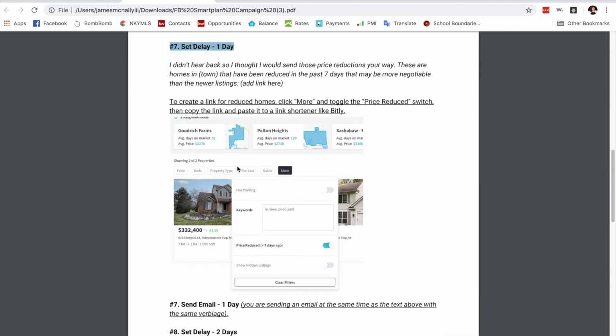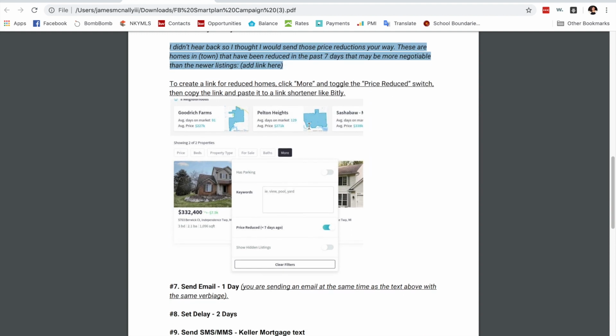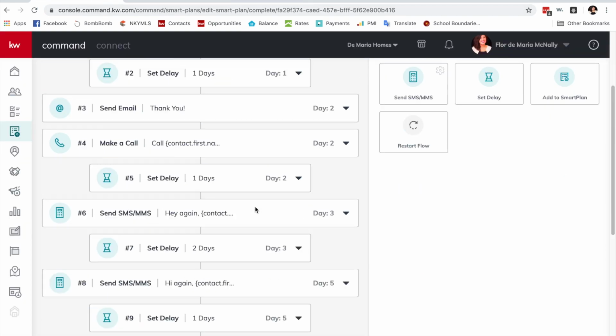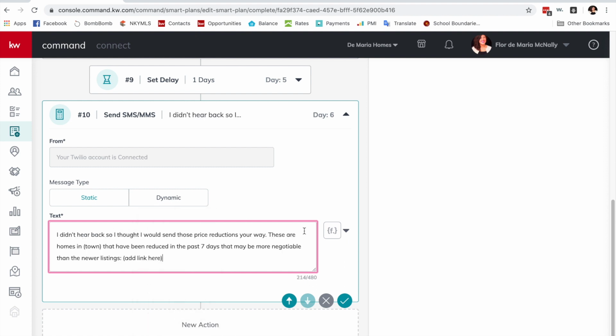And then this is another really cool one. This is another text message that says, hey, I didn't hear back, so I'm going to send you some price reductions, and add a link. So how do you do that, and how does it auto update, and how does it grab the price reductions? It's really cool. So you want to go here, let's add the SMS MMS, paste it in, change out our little guys. These are the homes in Finneytown that have been reduced in the past 7 days that may be more negotiable than newer listings.